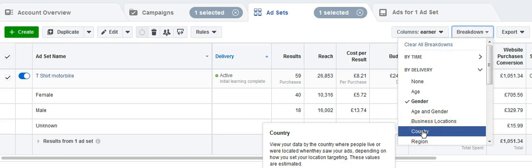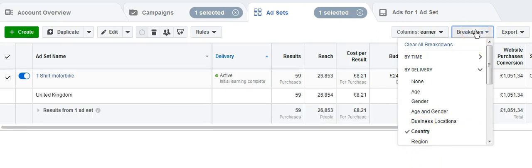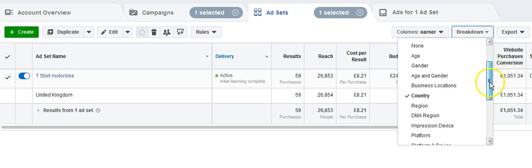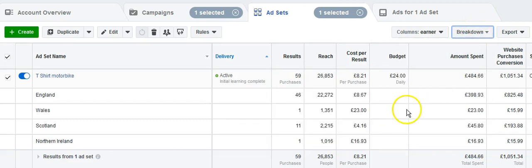Let's have a look at which country I'm targeting. It's the United Kingdom. We can target each region or state, and we can break it down as to where they've come from. So let's have a look. Obviously Wales and Northern Ireland are quite expensive, with Scotland being quite cheap. So again, we could create 2 different ad sets, one for Scotland and an ad set for England.